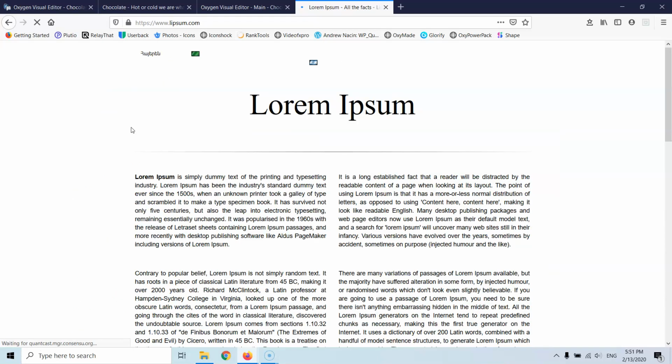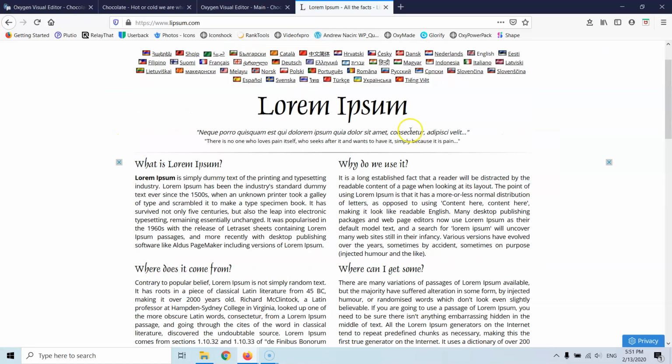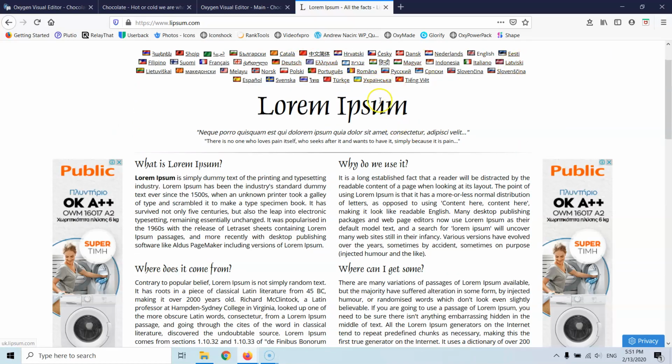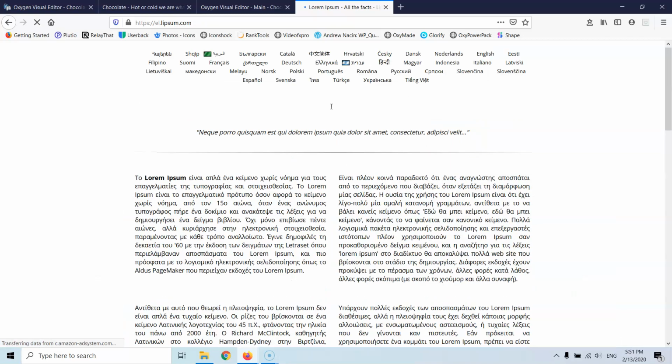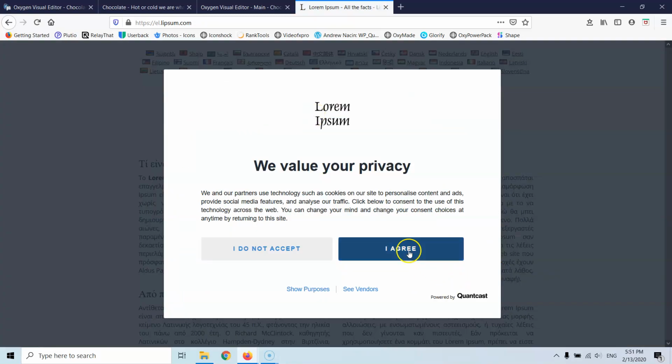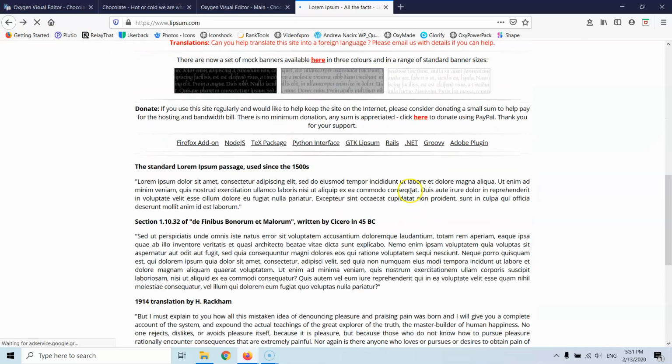For those that don't know what lorem ipsum is, it's some Latin, or you can change the language. I think this is the language for the text, but I'm not sure. Let's go and check. Yeah, so you can change the language that it's inside the, I think, the text.